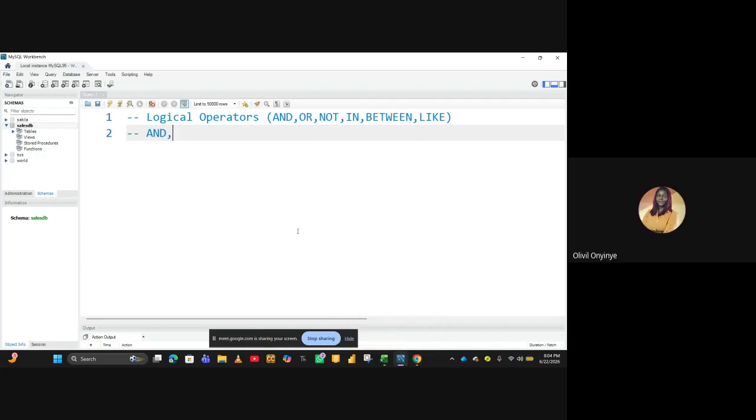All right. So we are going to be focusing on 3 of these operators, the and, the or, and the not operator. So what are these operators? Starting with the and. The and operator returns true only if both conditions are true. Otherwise, it is going to be false.